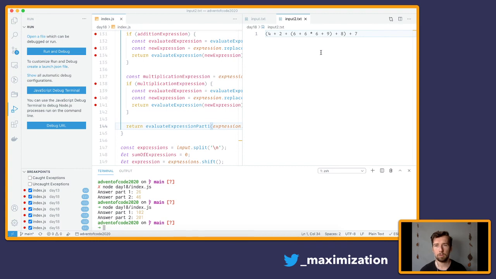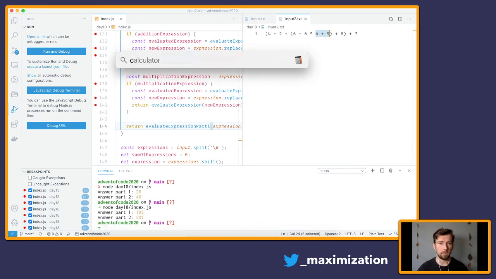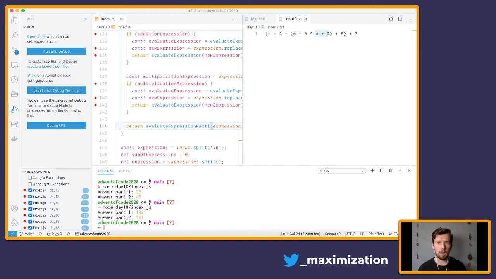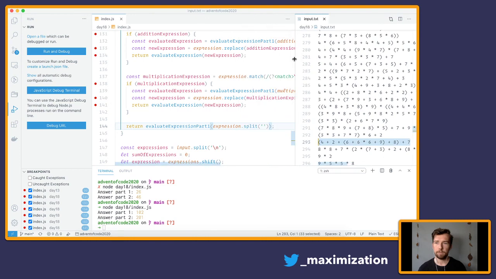201. Whew. So this is not math. So what do we do here? 6 plus 6 is 12. 6 plus 9 is 15. 12 times 15, 180. So then 4 plus 2 is 6, plus 180 is 186, plus 8. 186 plus 8, 194 plus 7, 201. Yes, works. Shall we just try it with our own input? See what happens?